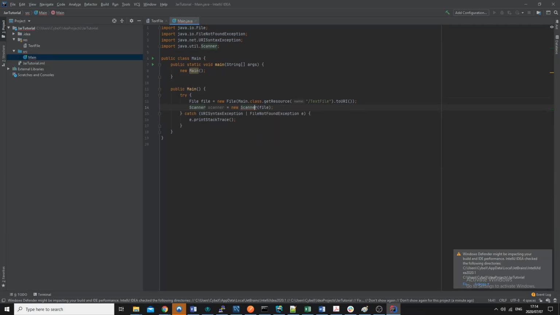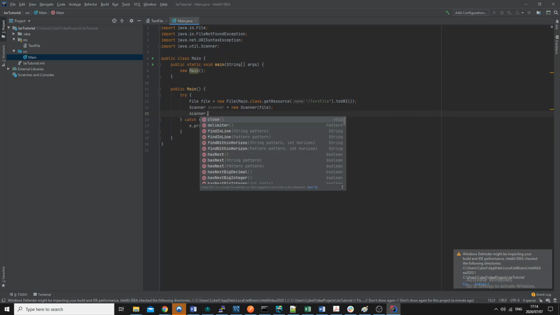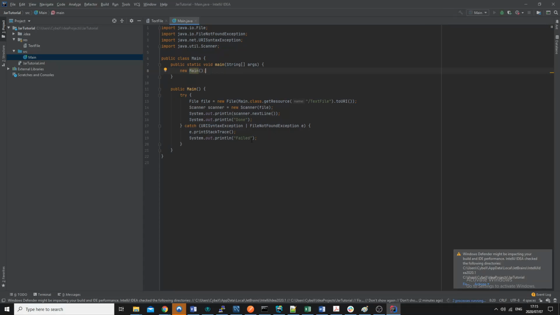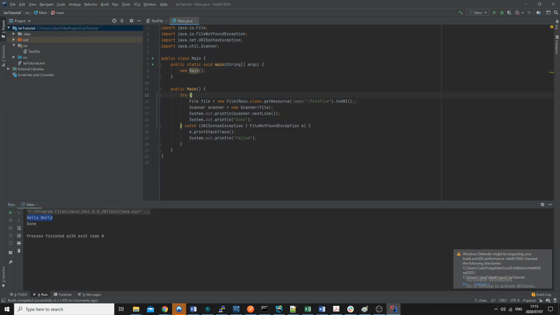What's it complaining about? No problem at all. Okay, and let's read the whole line. Next line, yes. And put that in there, and let's print out something. Done. And in the case of an error, we just print out failed. Wonderful. Now let's quickly run this lovely little application. We should see hello world. There we go, looking good.